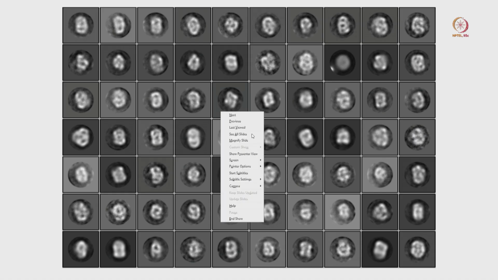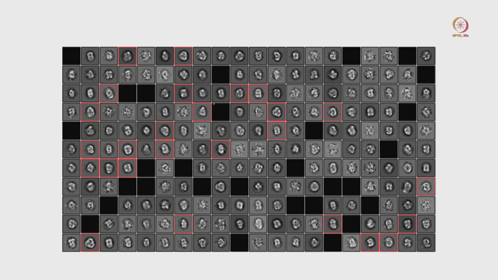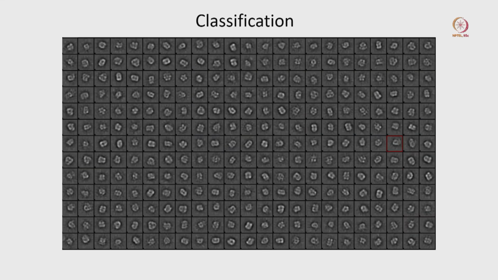From this one we can tell that it is a rectangular shaped particle. Those shapes are clearly visible, and from there we can select whatever is the best 2D averages. That will be much clearer in the next slide when we go to that one.